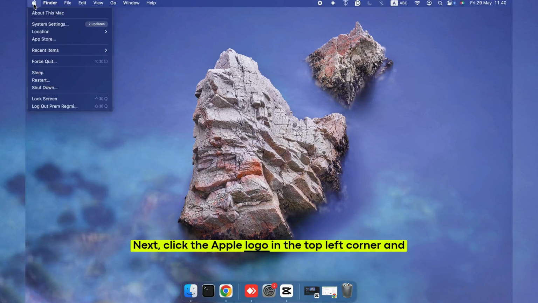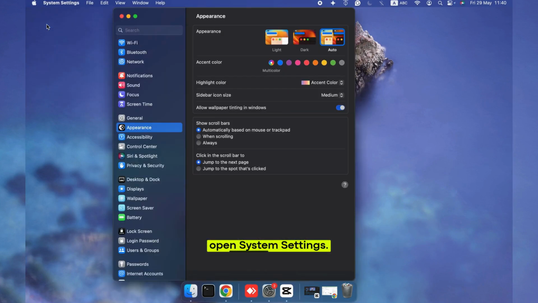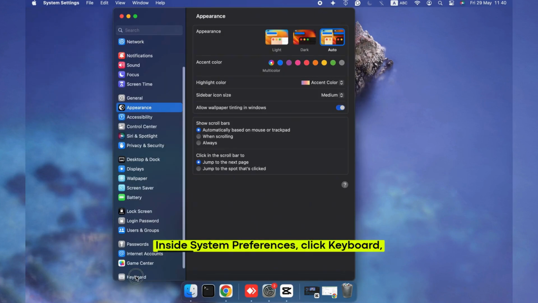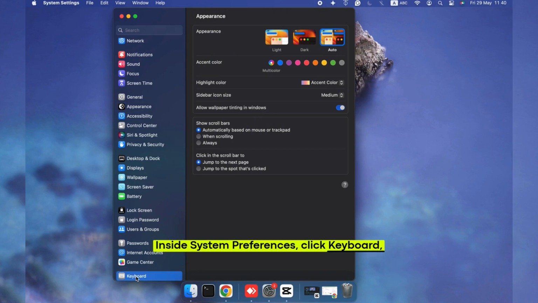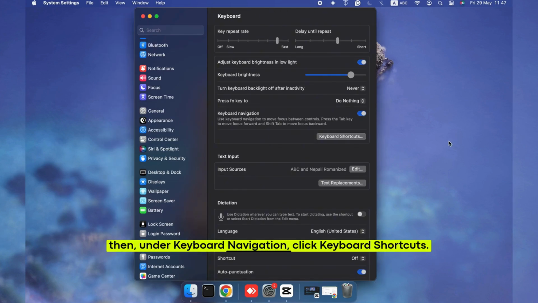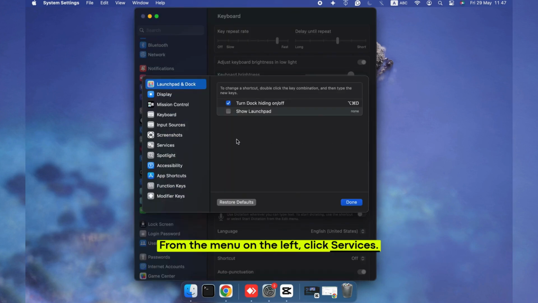Next, click the Apple logo in the top left corner and open System Settings. Inside System Preferences, click Keyboard. Then, under Keyboard Navigation, click Keyboard Shortcuts. From the menu on the left, click Services.